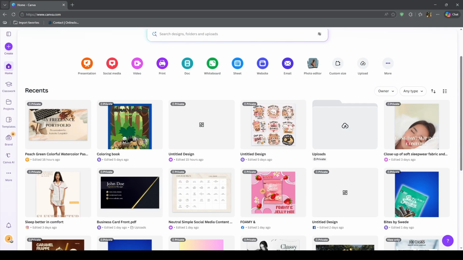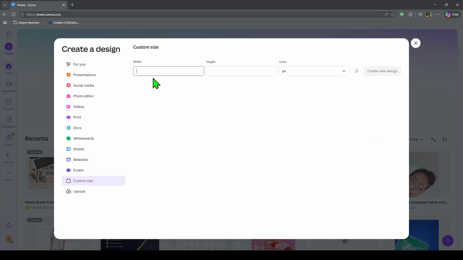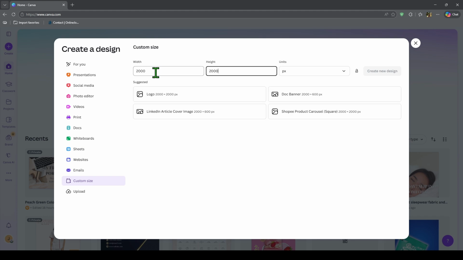In this video, I'll show you how to convert a low-resolution logo into a high-resolution vector-style design using Canva first. Open Canva and create a new design with a large custom size, such as 2000 by 2000 pixels or higher. This gives you more space and helps improve the final quality when exporting.